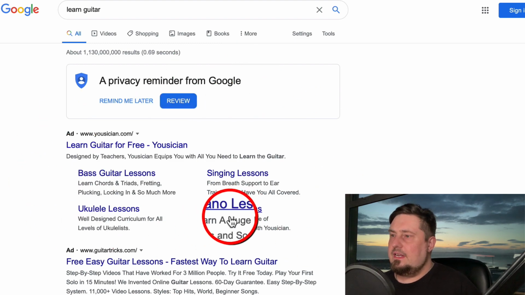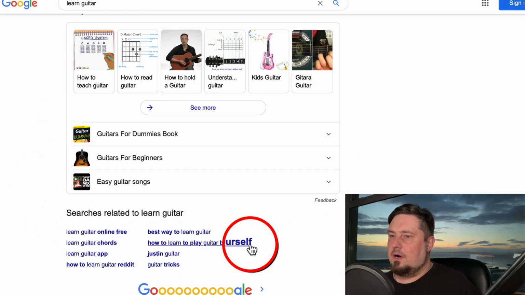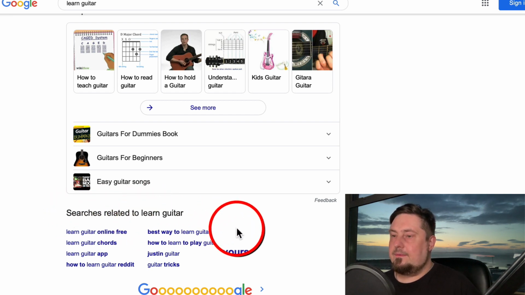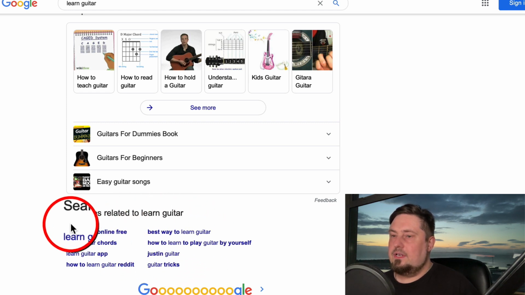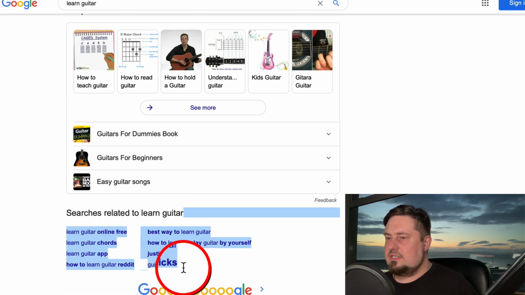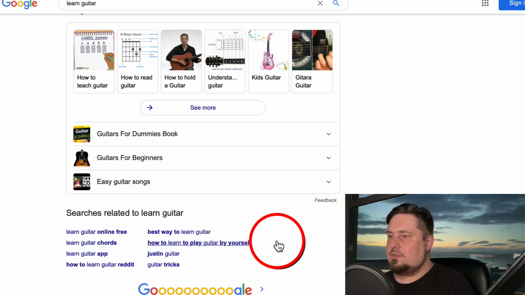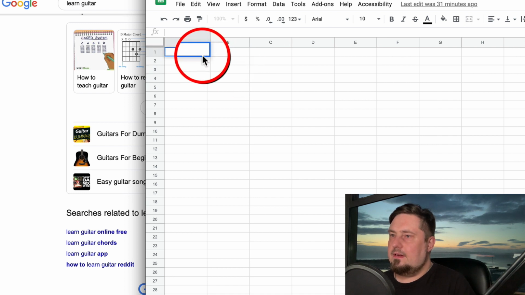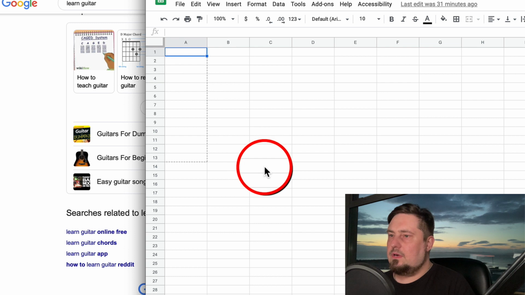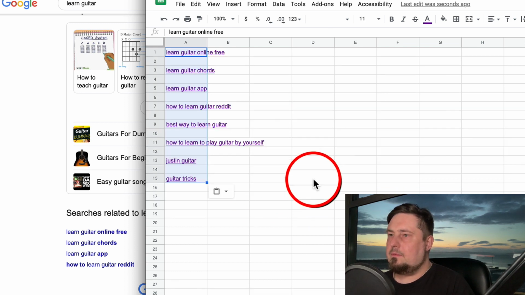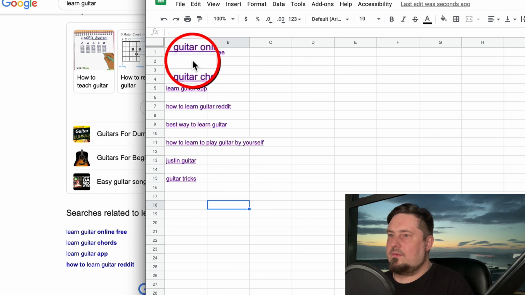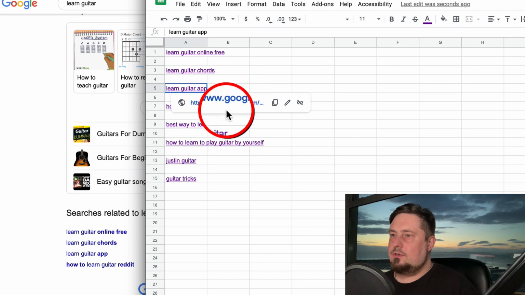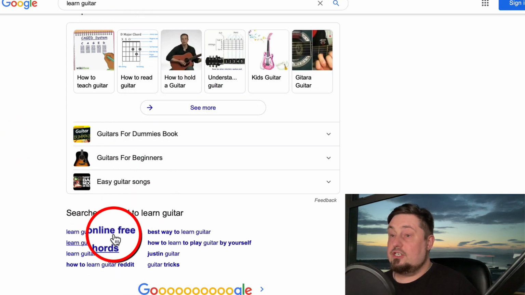All this stuff here, just ignore it, scroll right down to the bottom and we go to related. So, searches related to learn guitar. Here's our real starting point. What I want you to do is grab all these keywords, and then go to a spreadsheet and paste them all in here. I don't know how much room we need, probably not that much. Okay, so there we go. We've got all the data there, and that should also link directly to the corresponding search engine results page.